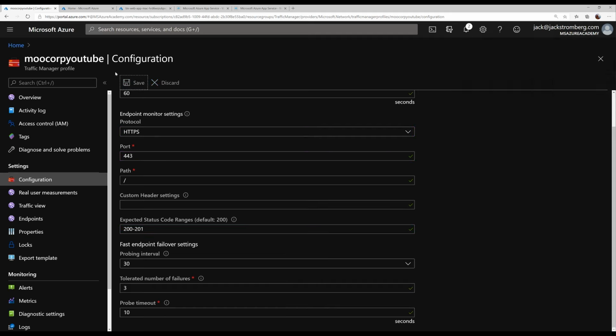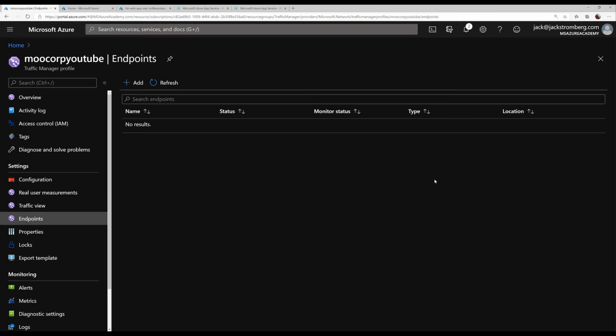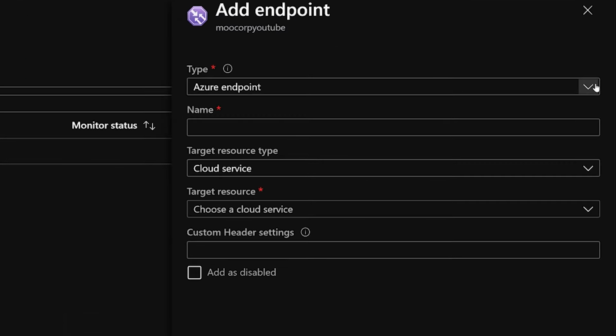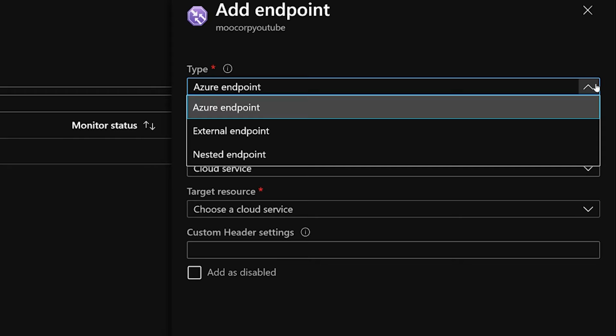Next, let's move on to endpoints and define what Traffic Manager is serving. In endpoints, I'll go ahead and select add. And the first question Traffic Manager is going to ask: what type of endpoint do you have? There are 3 different types of endpoints. If I select external endpoint, here I can specify an arbitrary public IP address or the fully qualified domain name to the resource. Nested endpoint, I can specify another Traffic Manager instance and actually chain Traffic Manager profiles together.